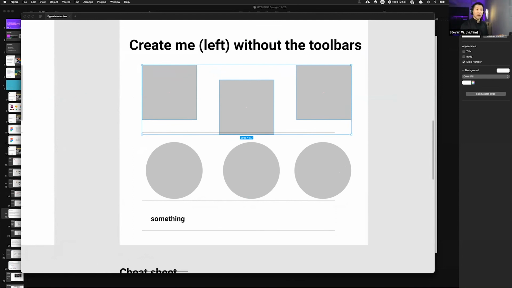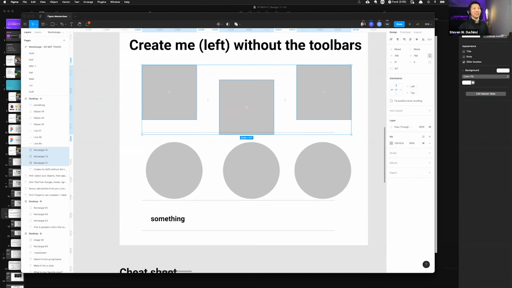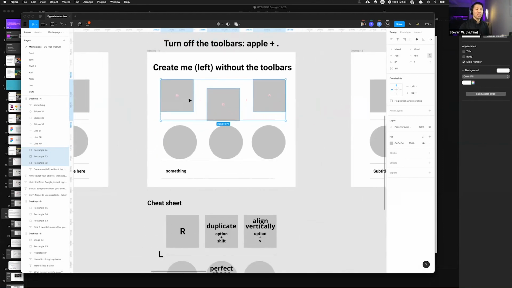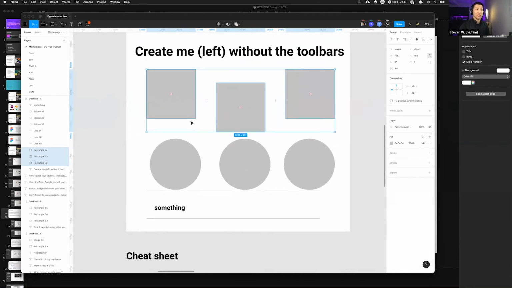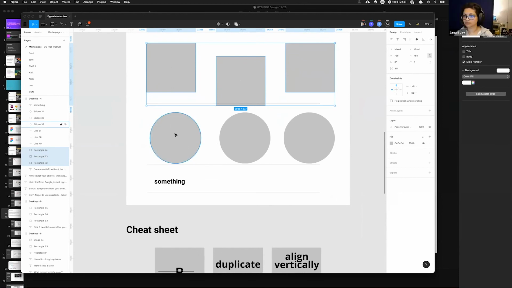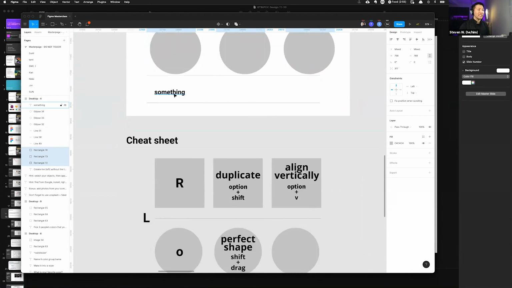How to get out of presenter mode, remember: Command, period. We're done with this. It's like the end of your statement. And the other keyboard commands for the shapes are really intuitive: R for rectangle, O for oval, L for line, and T for type. You just hit those, and it changes what the tool is on the mouse.